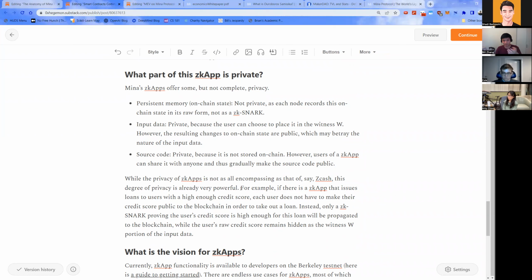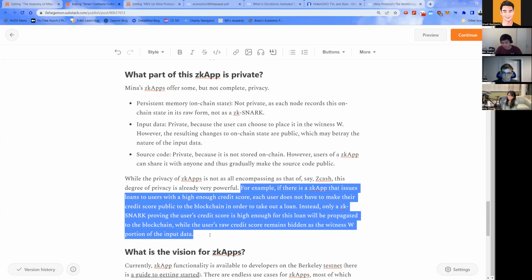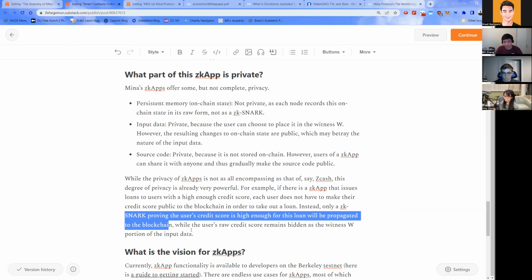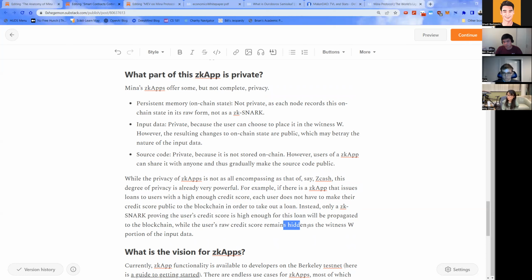The example of the passports I just gave, and also, for example, if there's a ZK app that issues loans to users with high enough credit score, each user does not have to make their credit score public to the blockchain in order to take out a loan. Instead, only a ZK snark proving the user's credit score is high enough for this loan will be propagated to the blockchain, while the user's raw credit score remains hidden as the witness W portion of the input data.